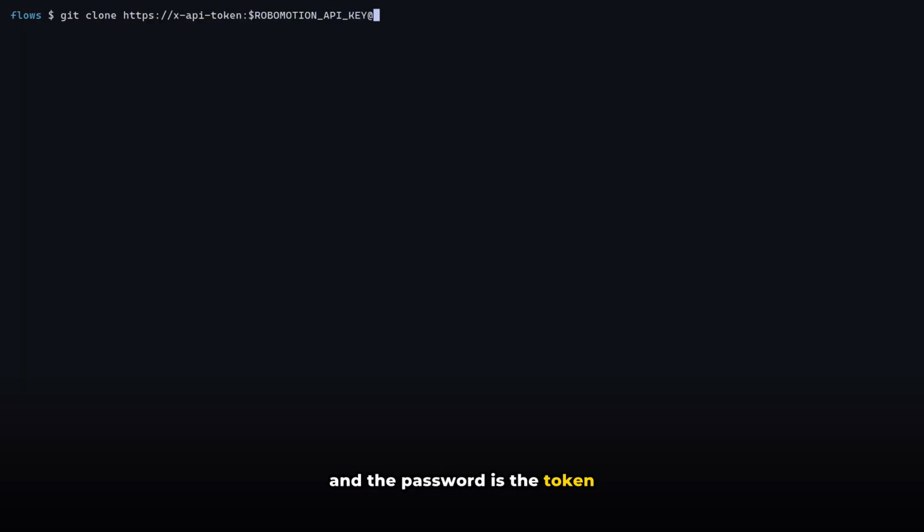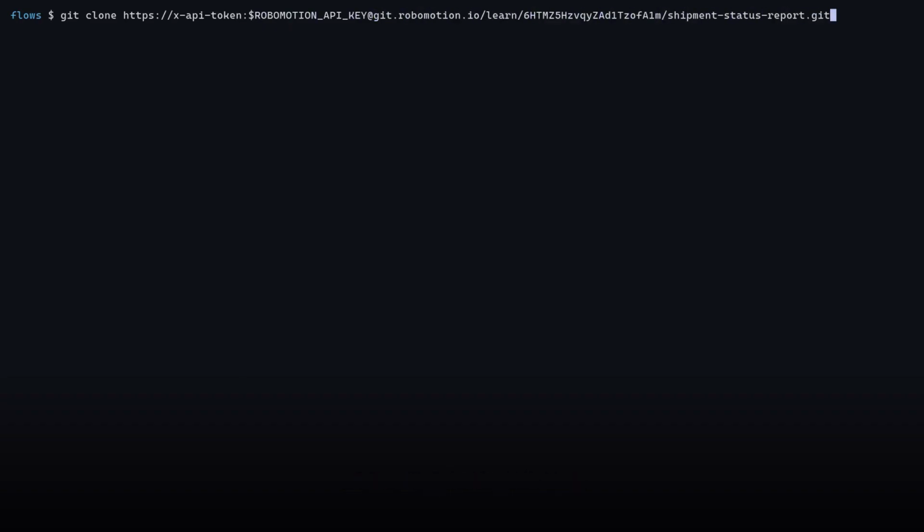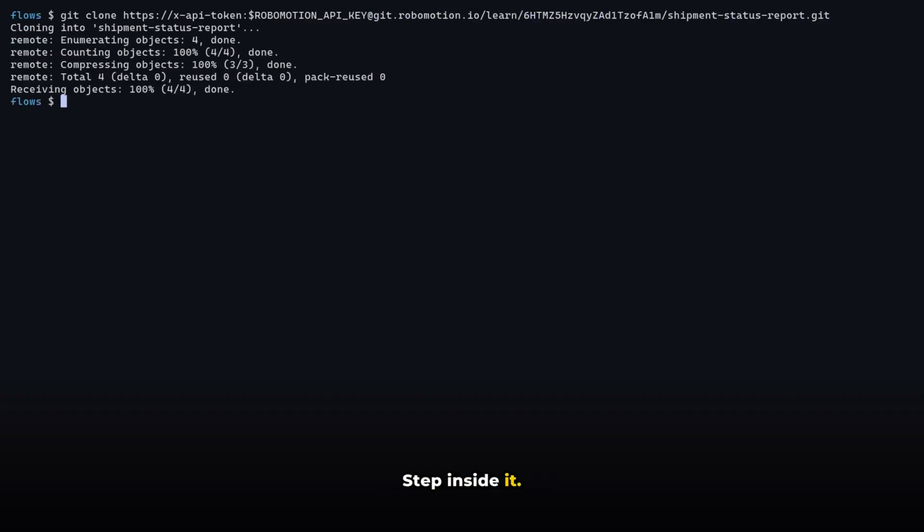A terminal, clone the project, the URL from the designer with one change. The user is X API token, and the password is the token we just made, kept in an environment variable so it never appears on screen or in shell history. Then the host and path, exactly as copied. And the flow project is a folder. Step inside it. Now the 2 commands from the repository.